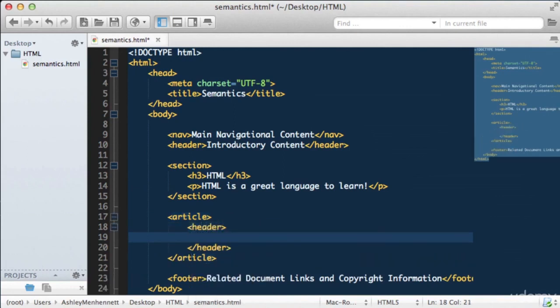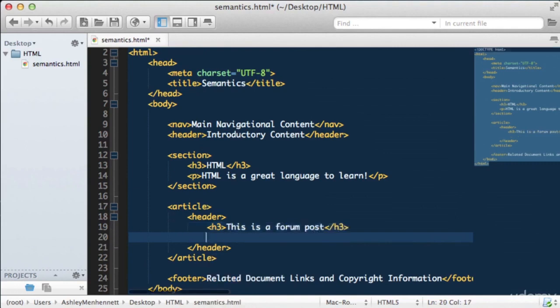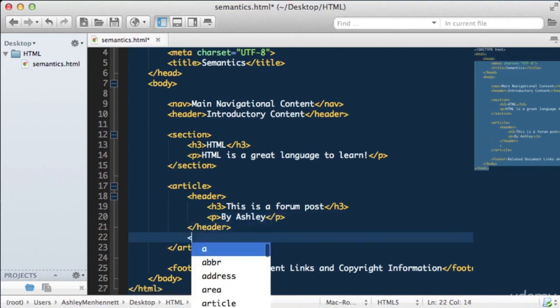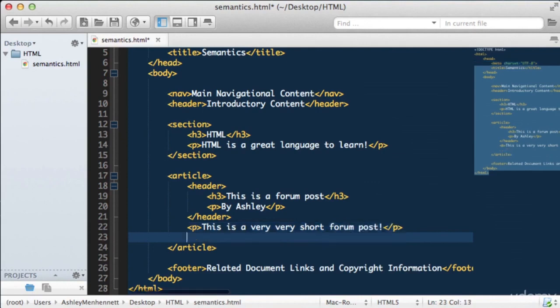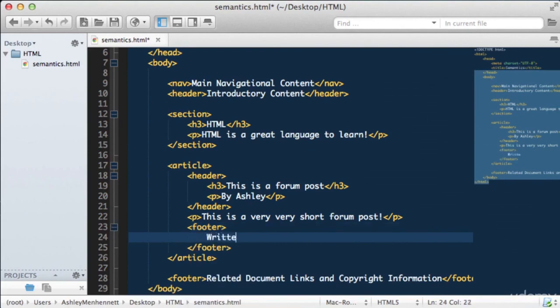We could have our header element. Inside our header we could have a level 3 heading. This is a forum post, and under there we could have a paragraph element saying by Ashley. Then under there we could have our content. This is a very, very short forum post. Then under there we could also have our footer element saying written by Ashley.